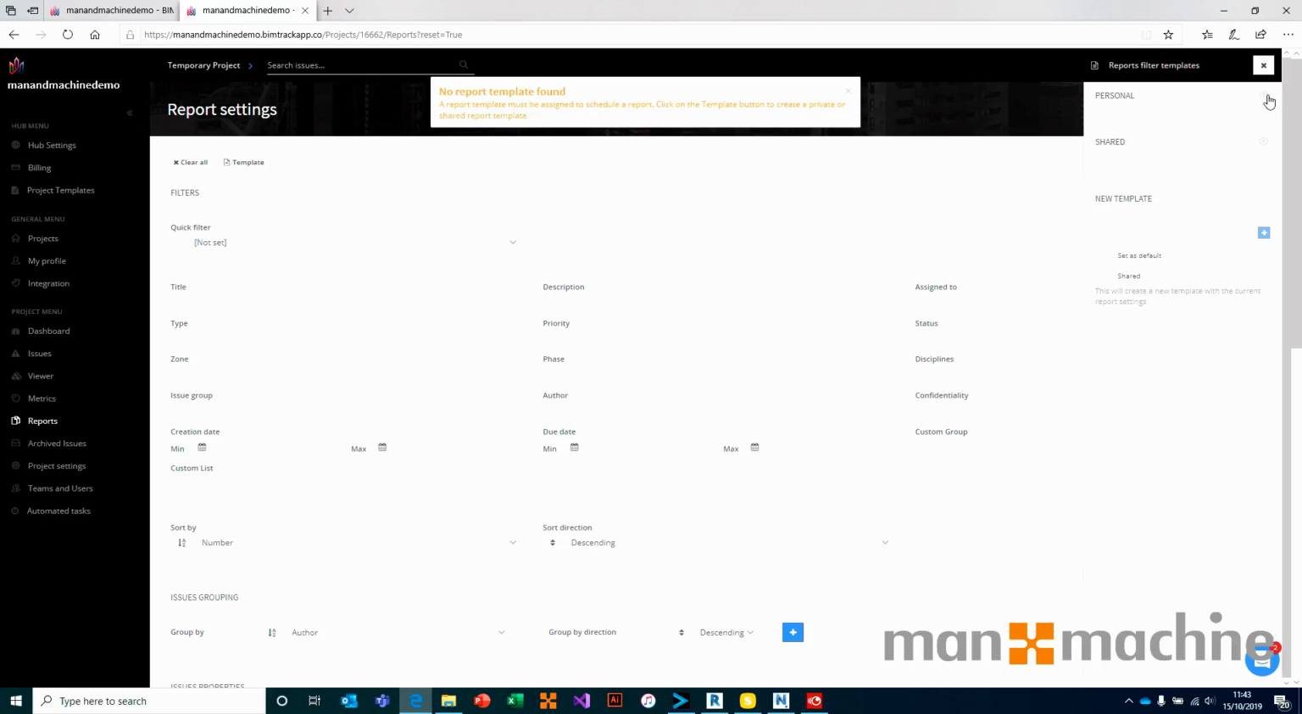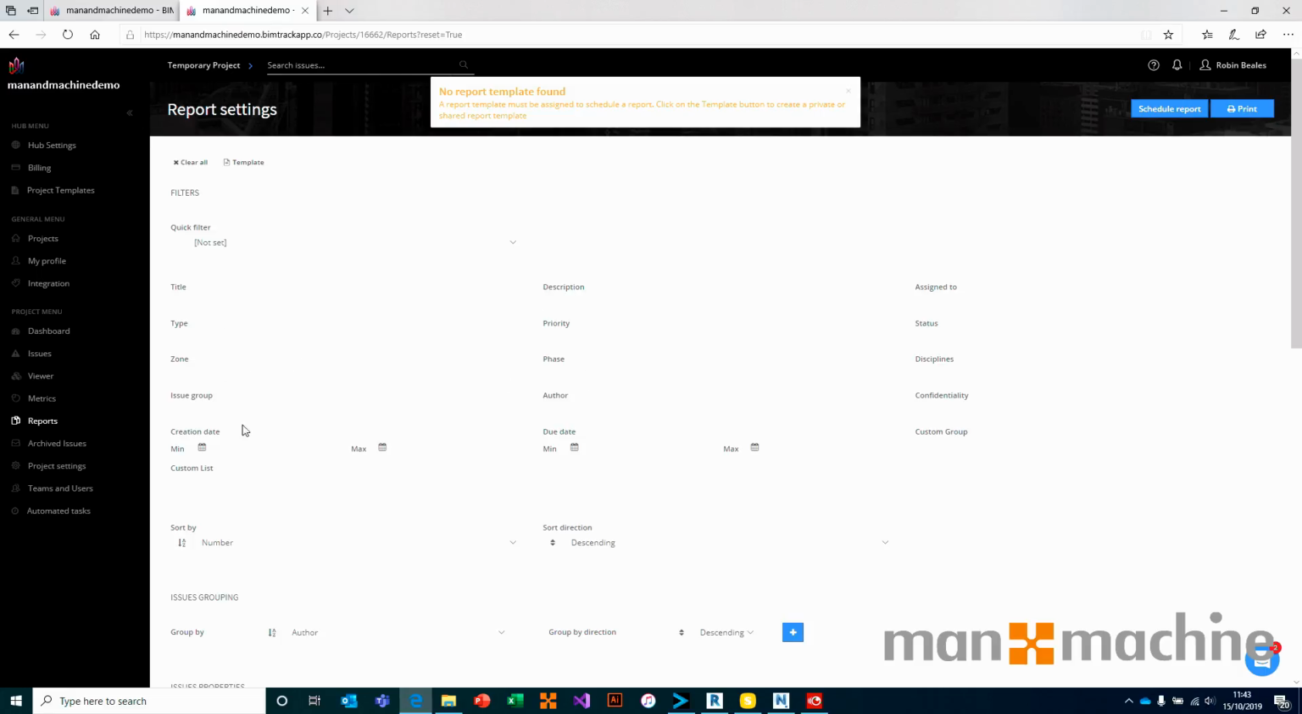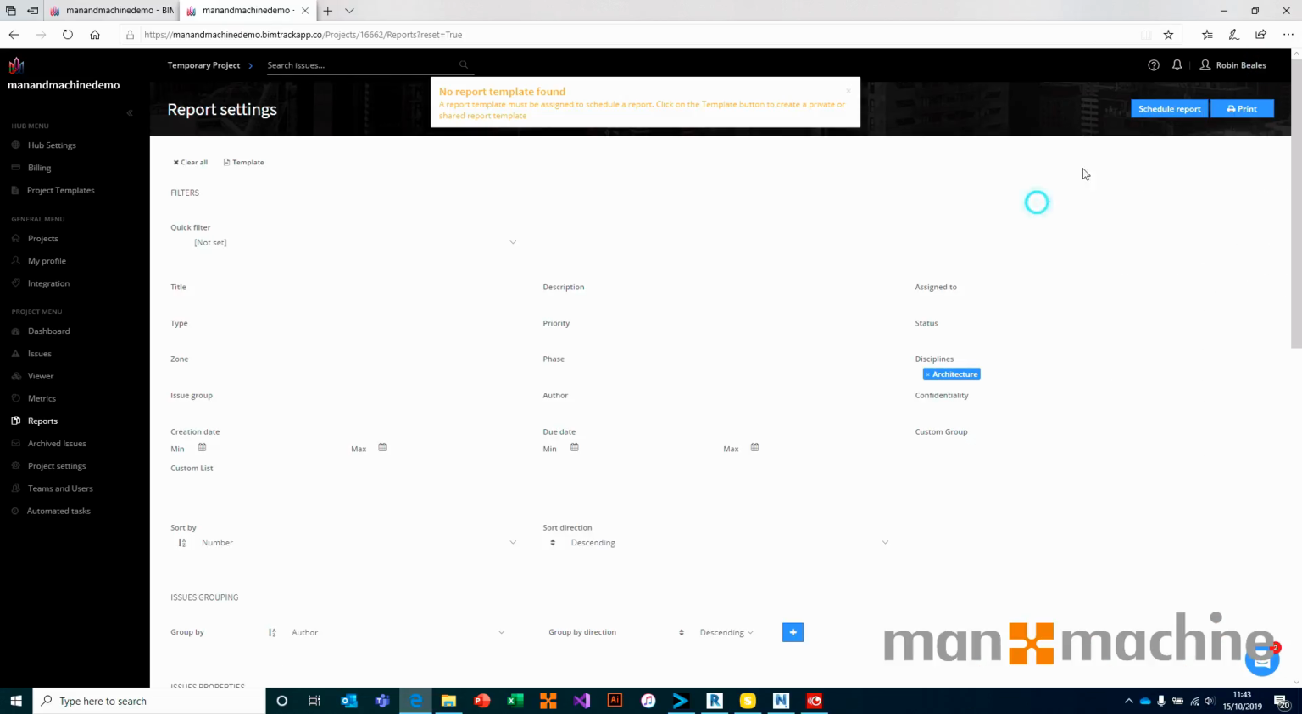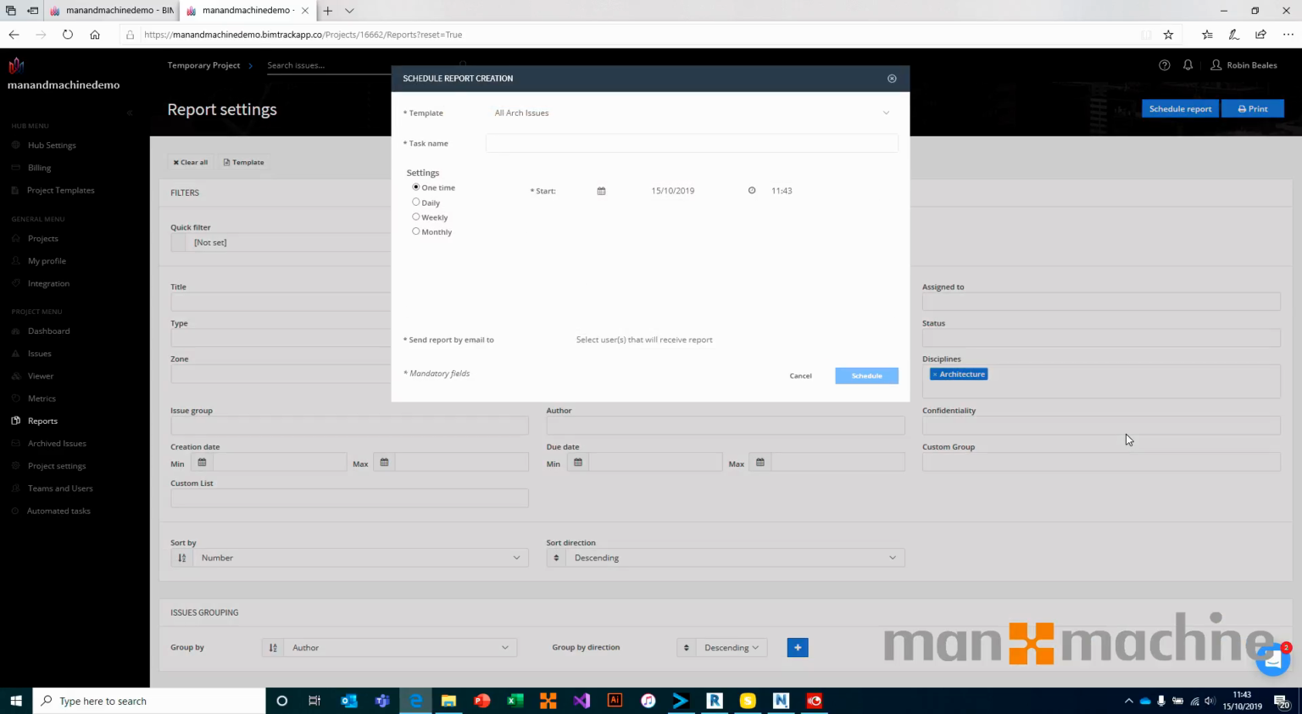So on here, let's go ahead and get discipline architecture. Let's then create a template, which is going to be called All Arc Issues. And I'm going to say go. With that template, I could say schedule my report. I want to send that daily, weekly, or monthly. And I could basically get this report to be pinged to given users on a regular basis, meaning that the process of creating manual reports is gone.